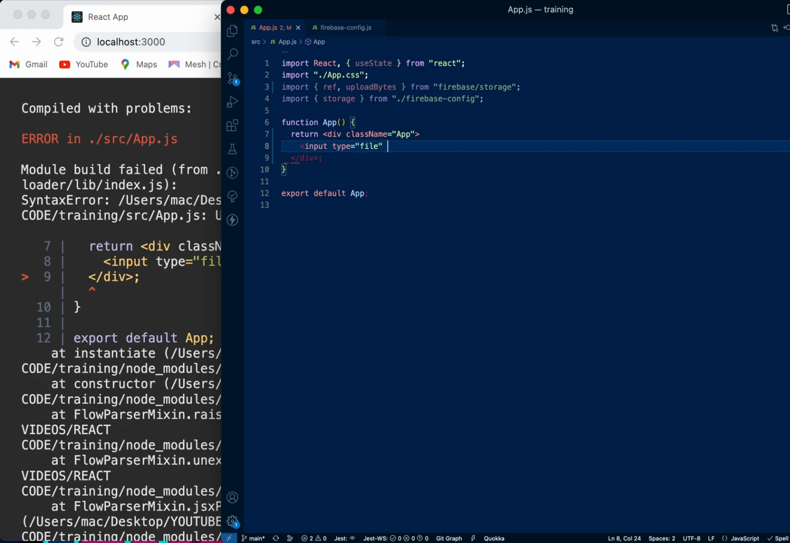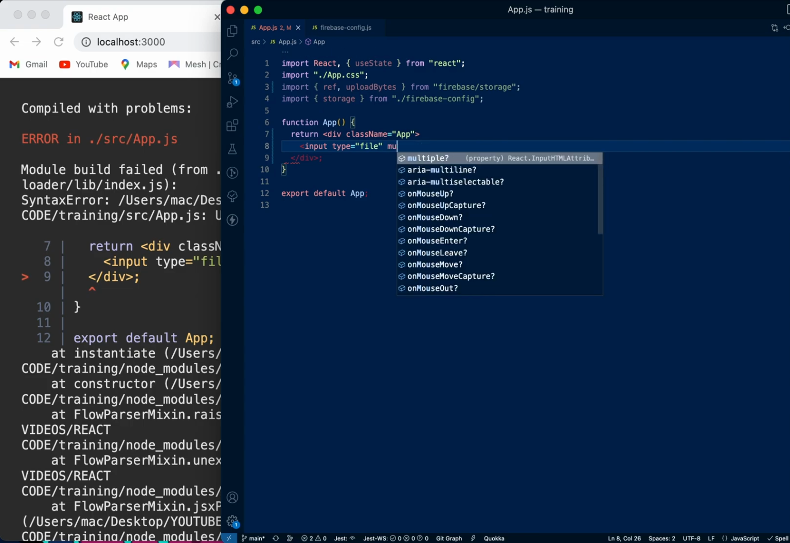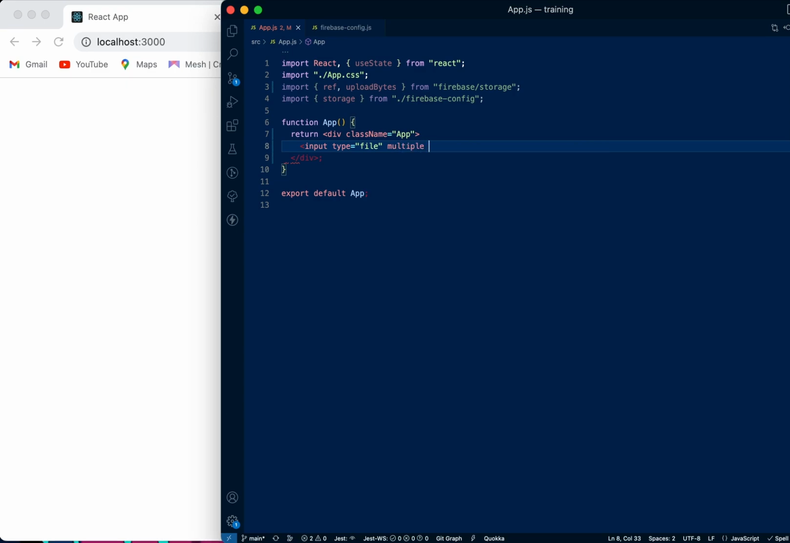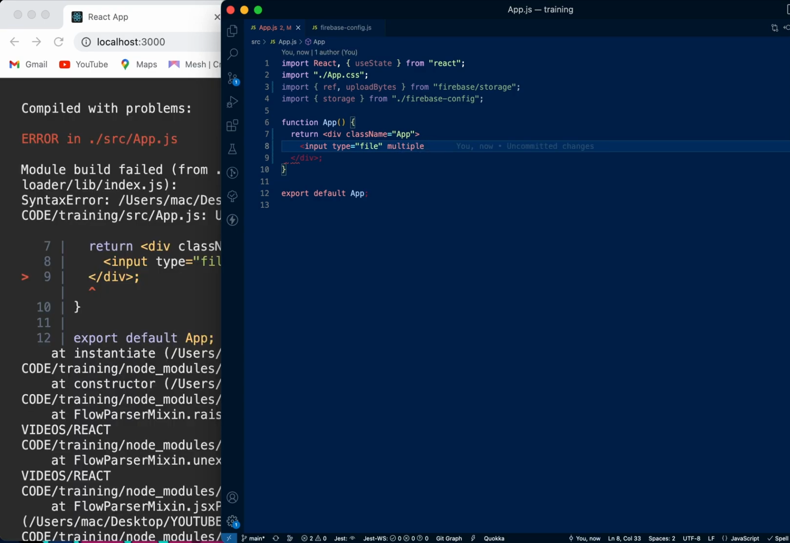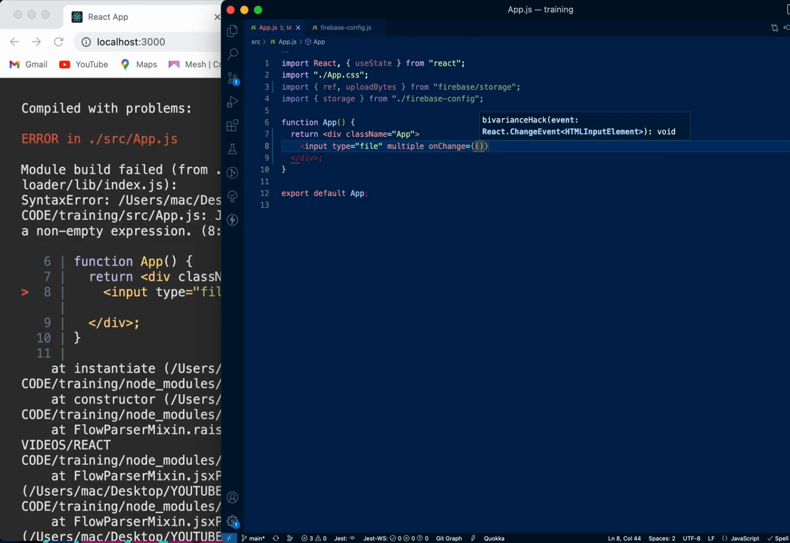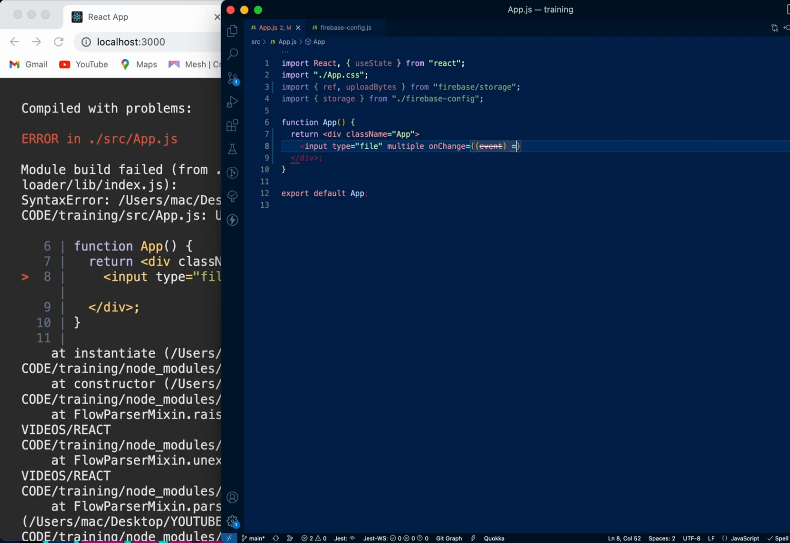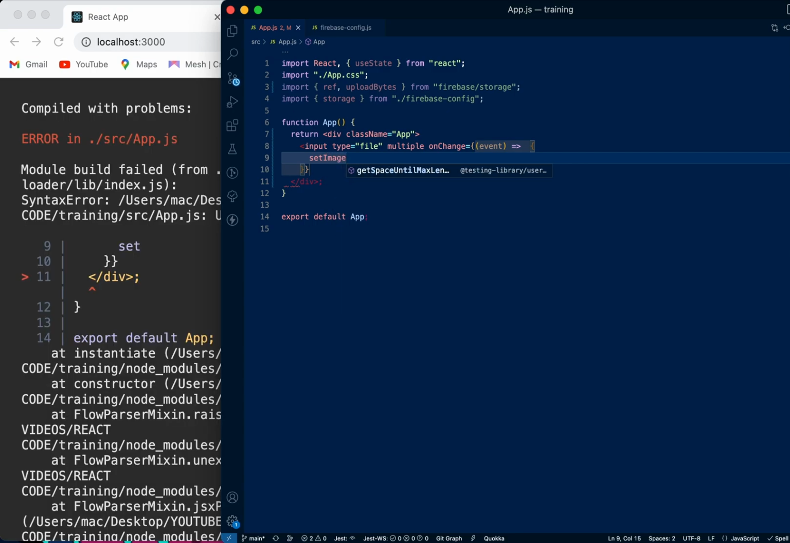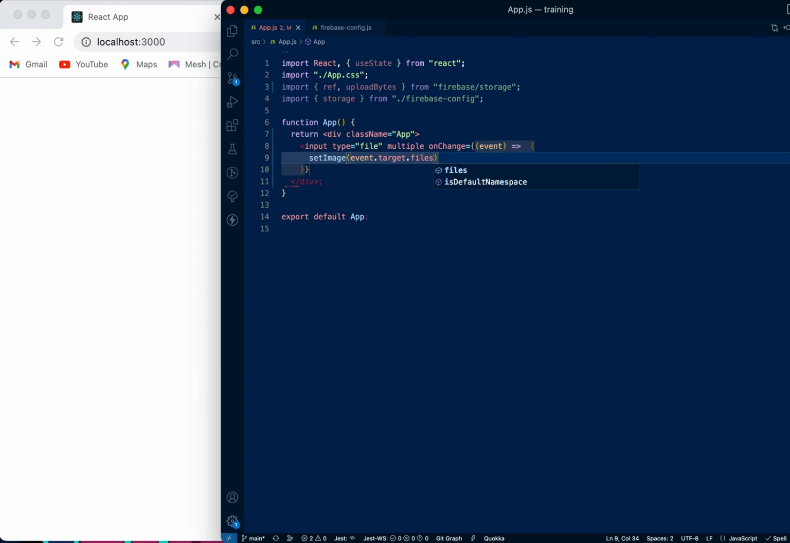So first we're going to create an input tag with the type of file. Now we're going to set it to multiple. Once we set this property, you'll be able to select multiple files at the same time. If you don't set it, you can only select one file. So we're going to say onChange, function event, I'm going to say setImages with event.target.files.